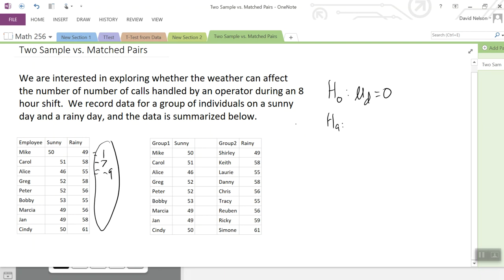For my alternative hypothesis, I don't see anything in my statement about handling more calls or fewer calls, so I think this is two-sided. There's nothing saying one weather is better than the other in terms of answering phone calls. So I'm going to make that a does-not-equal type of inequality. So we'll work those as the null and alternative hypotheses.